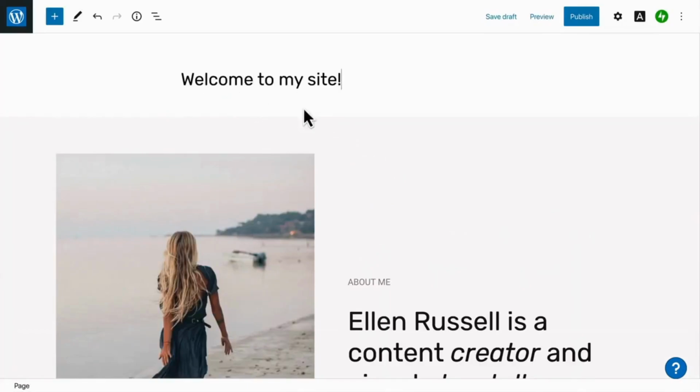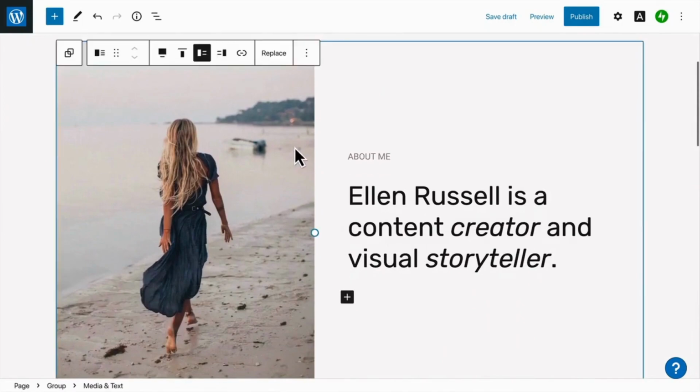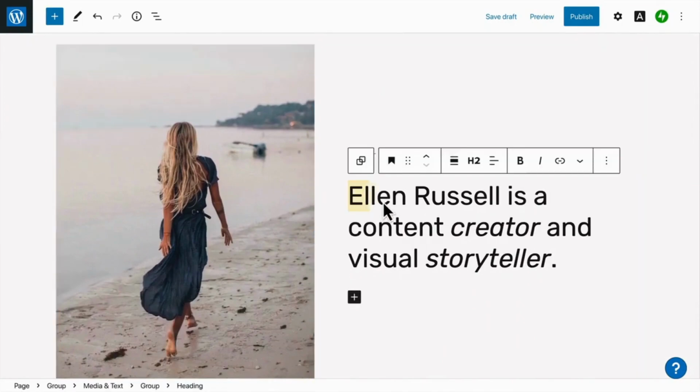Then you can change, add, or remove any elements to make it your own. When you've finished editing the content, click the Publish button in the top right-hand corner, and your new homepage will be visible on your website.